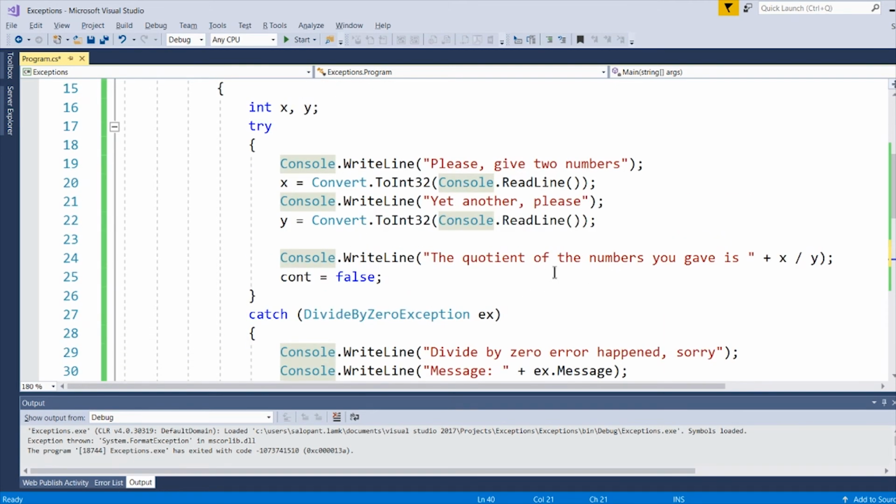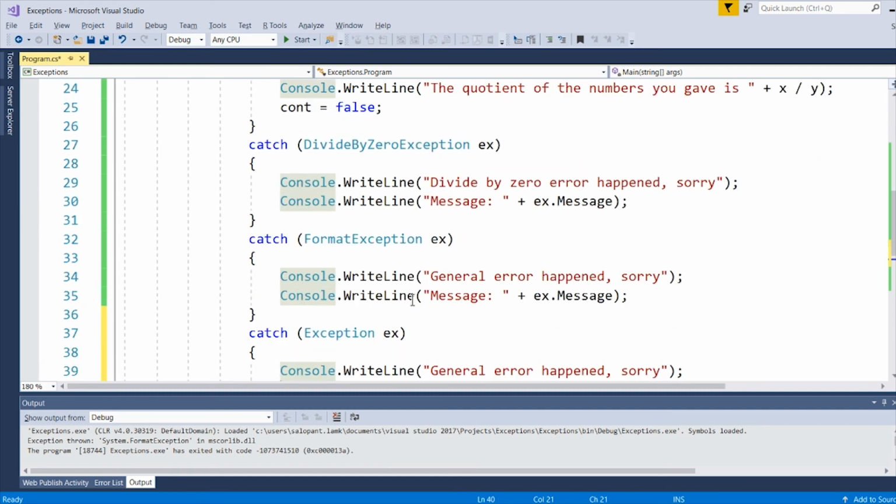Right, so this is the way you can recover from many different kinds of exceptions in different ways. It might be that I would like, for example, to tell the user here not to use 0 as the second parameter, and here I could remind the user that the input values should always be integer type.